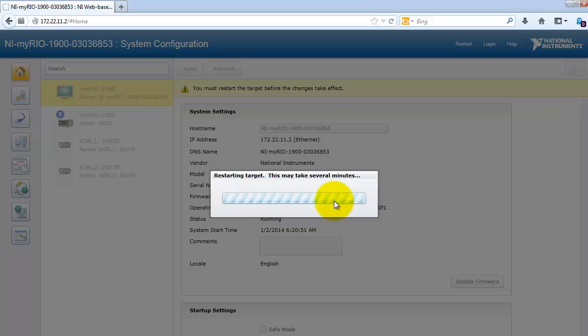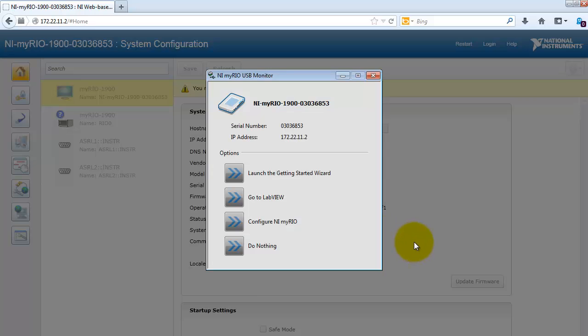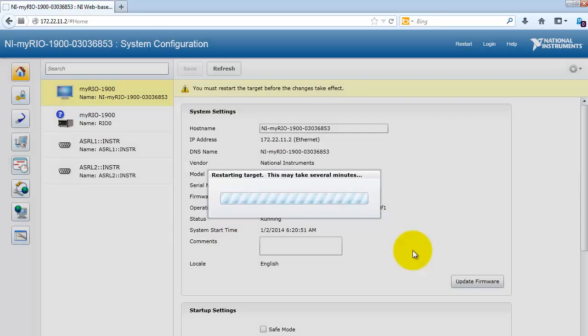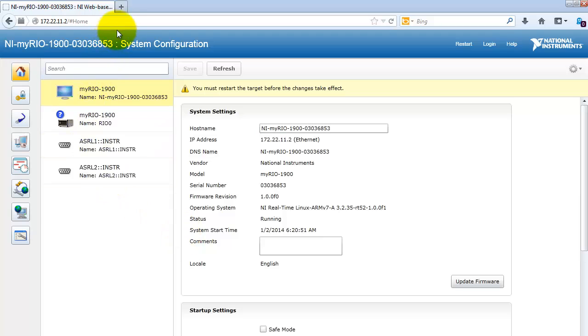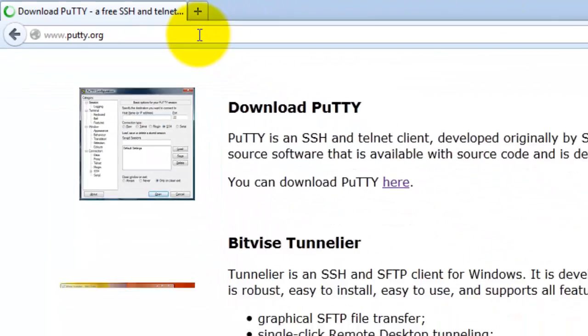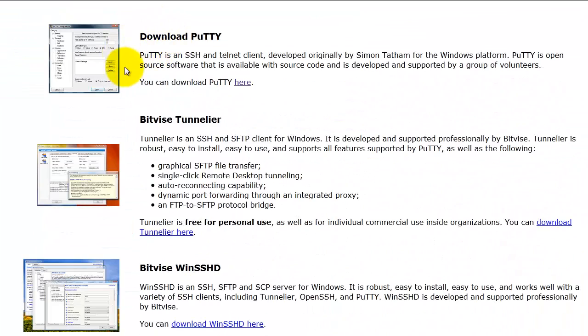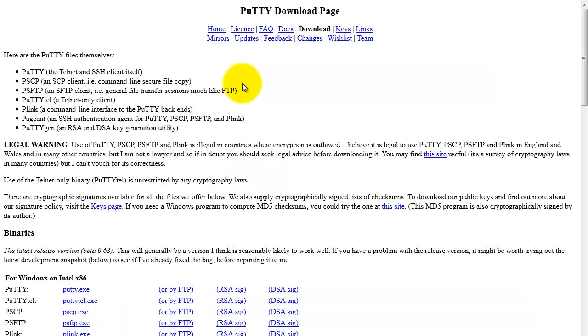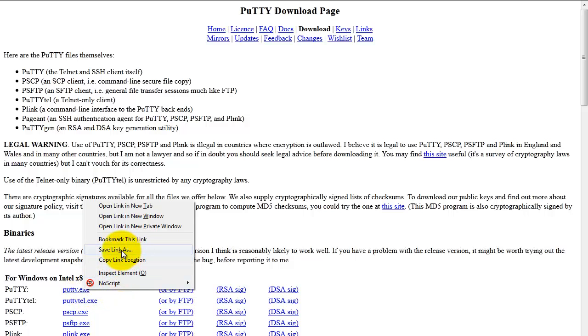Now I've edited this just a little bit for time in the video, but it's not too bad. Wait for this prompt, simply say do nothing, and then eventually this will finish off. And now the myRIO is ready to go. Next, go to www.putty.org, and this is where we can download the open source and freely available PuTTY Secure Shell Telnet client. Here's the version for Windows. You can right-click and choose Save Link As.